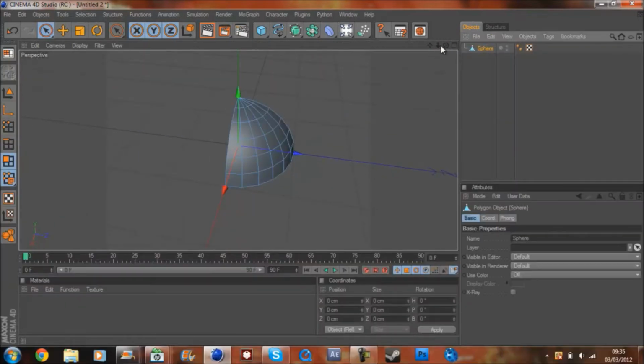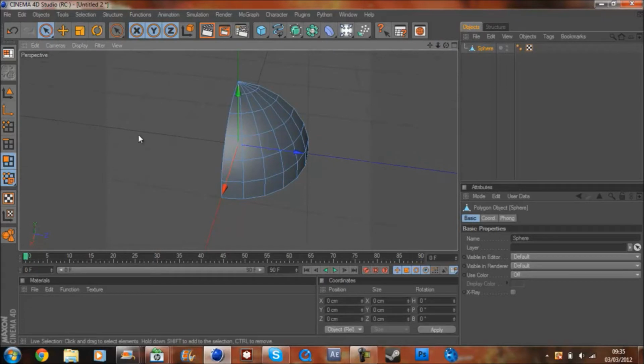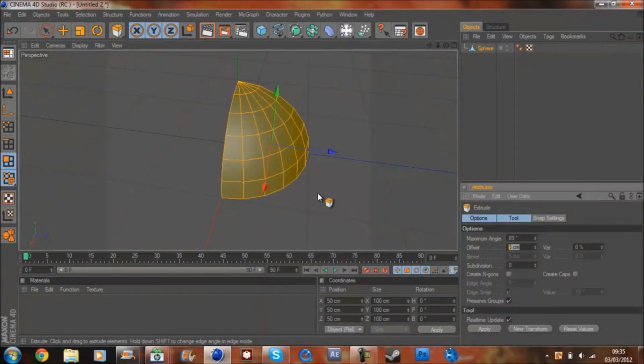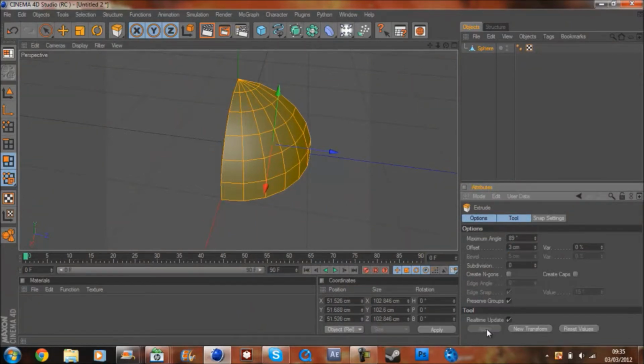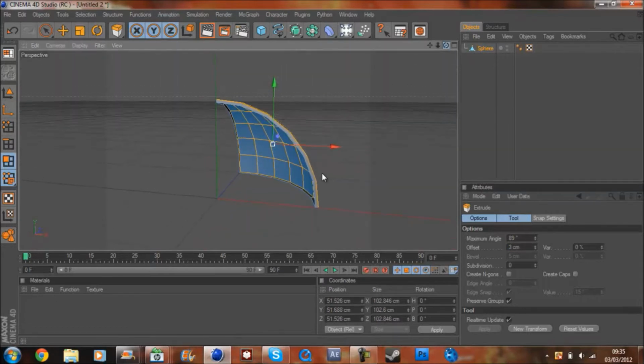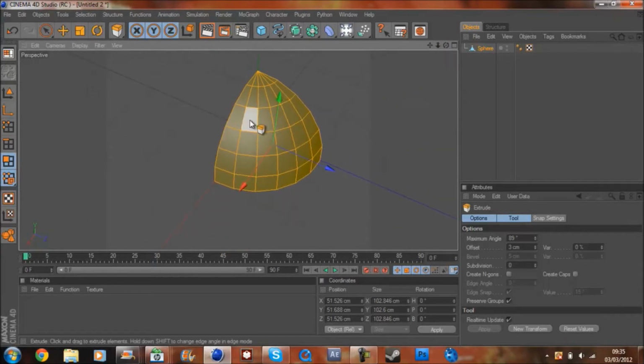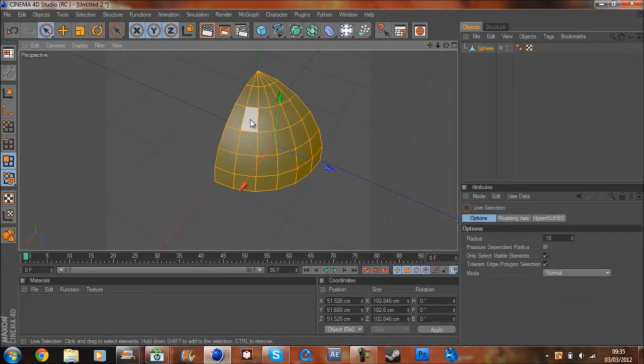Okay, so you click on it, hold in Control and hit A, which will select it all. Right click it, go to extrude, make it 3 or 4 centimeters, and hit apply. So we'll just give it some extrusion or something, I don't know what you call it.